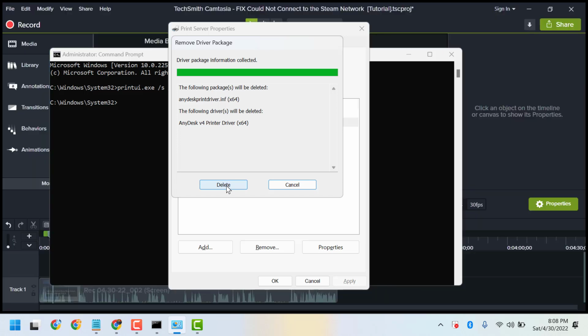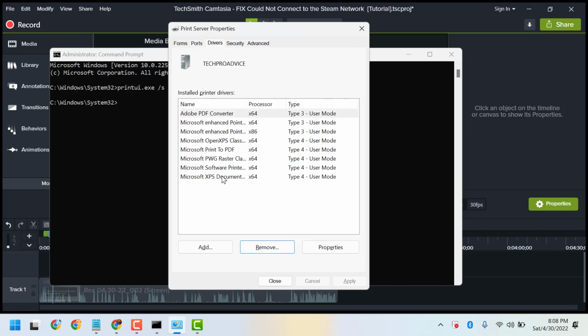Then delete it. Click on OK. Now reinstall your printer company's driver if you are using HP, Canon or any other company. So just visit the official site and download and install the latest driver.